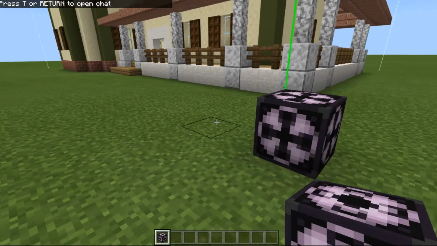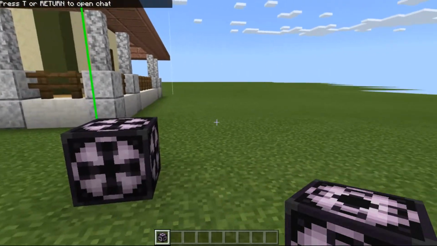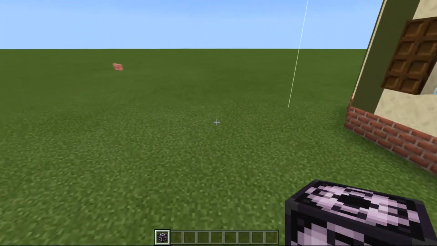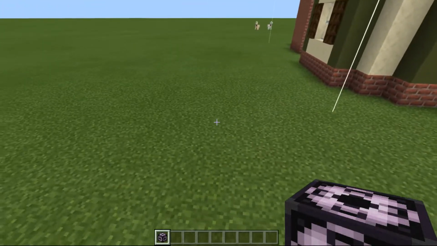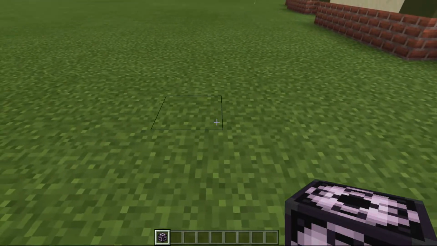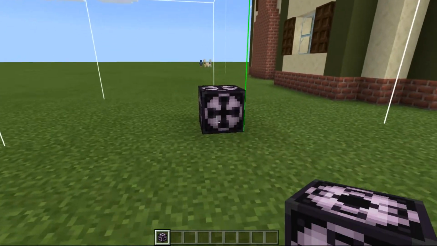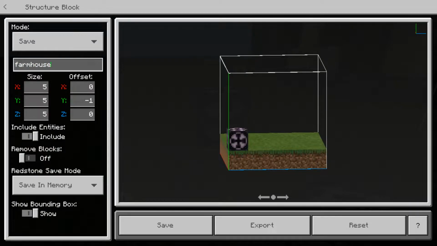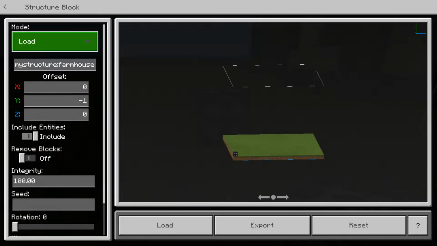Okay. So now I want to show you how to paste these. So let's go over here. Let's put it right here. Make it look like one of those tract neighborhoods. And of course, I'm going to right click. And I'm going to type in a structure name. Farmhouse. I'm going to click Load.